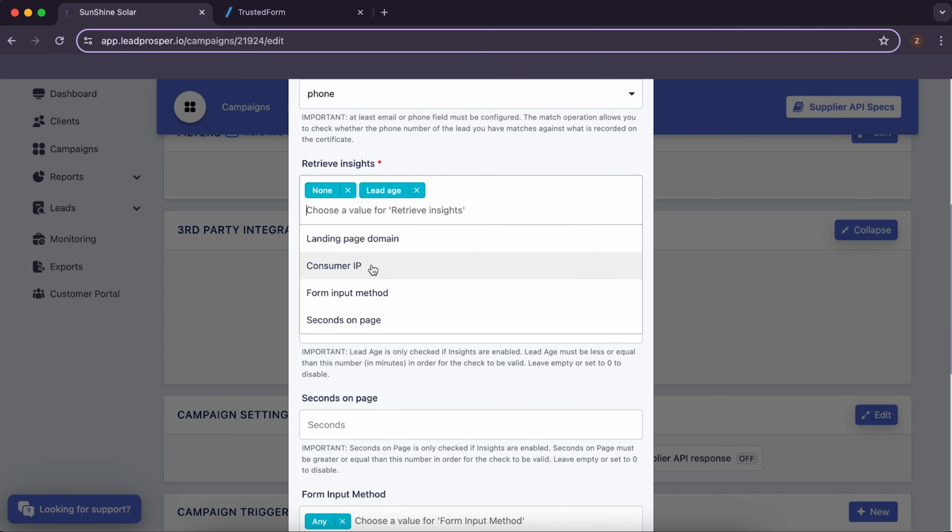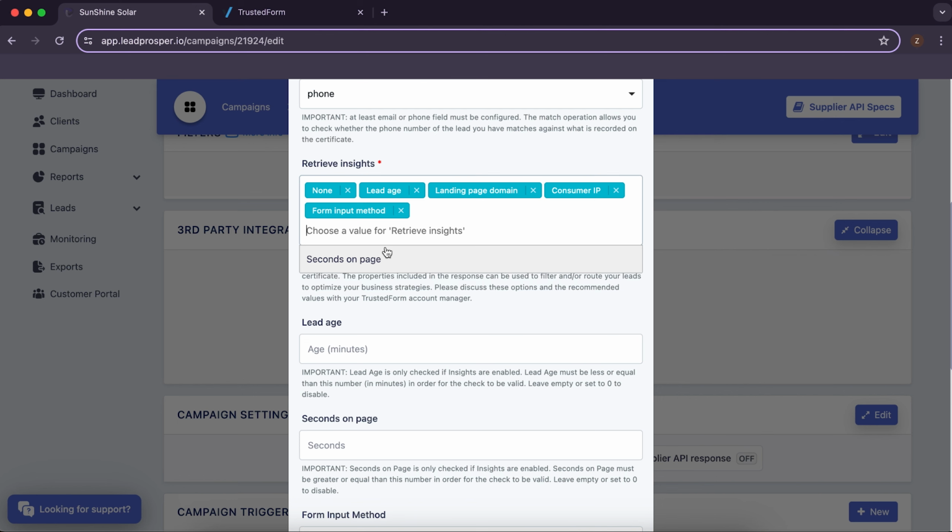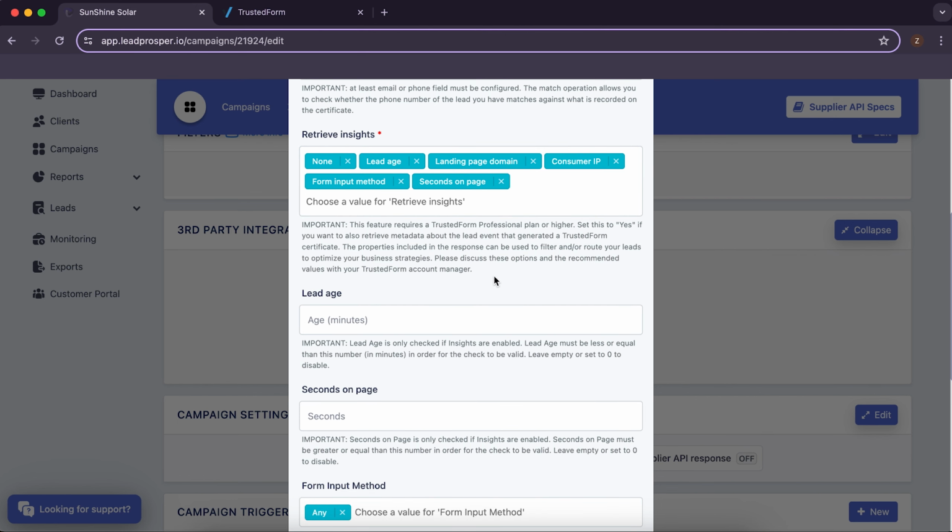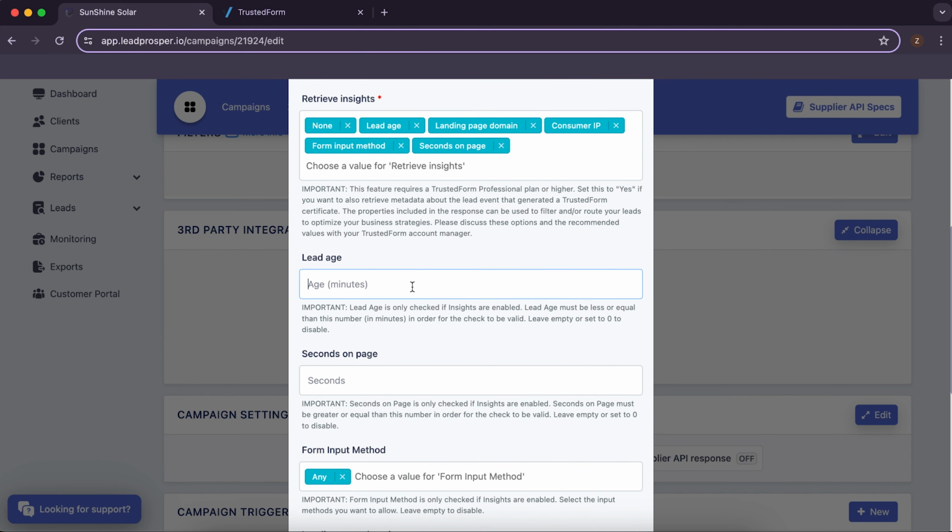Having Insights enabled allows you to verify the TrustedForm certificate against 5 different data points. You can verify against lead age, which allows you to filter out certificates that are older than a certain number of minutes. For example, if you wanted to filter out all leads that were greater than 2 hours old, you would put in 120 into this section. This would disqualify all leads submitted beyond that 2-hour time frame.